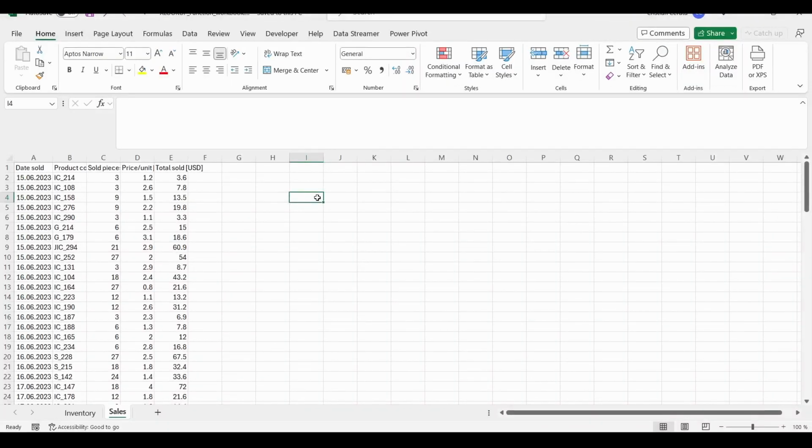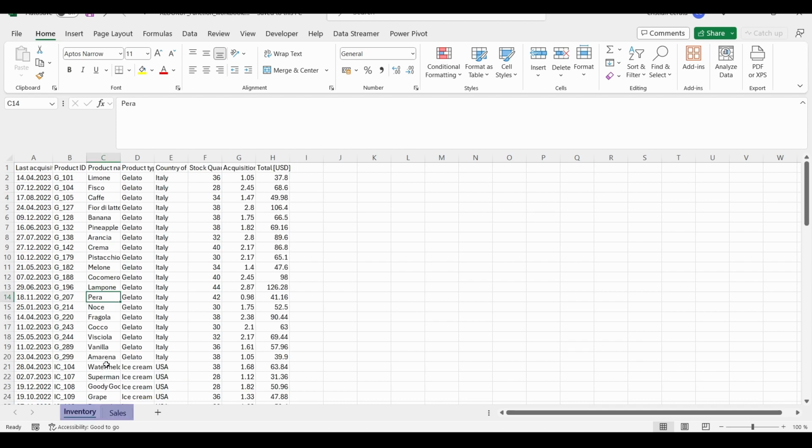Let me show you. Here I have an Excel file with two spreadsheets. One spreadsheet is for sales of ice cream products, and the other one is a spreadsheet for the inventory of those ice cream products. To make our work easier during this tutorial, first let's make sure that the spreadsheets contain not just some organized data, but actually tables that we can call within the functions.